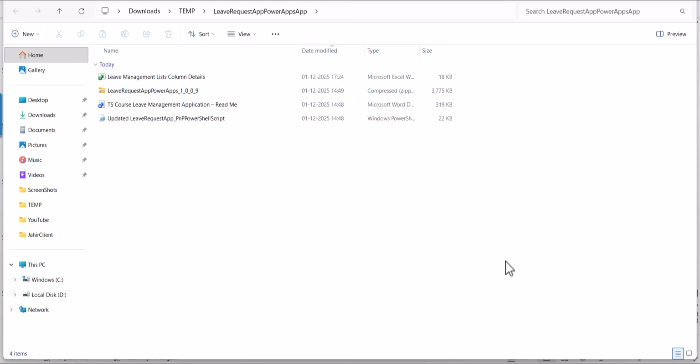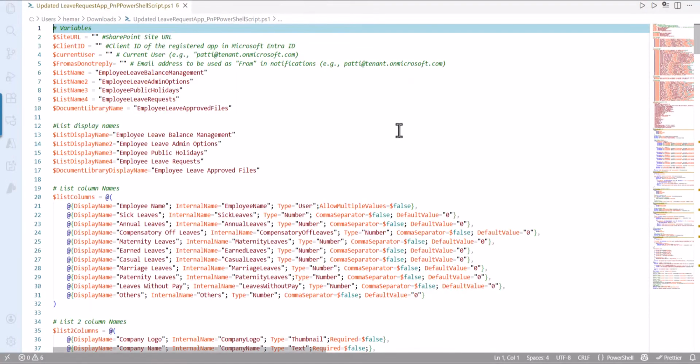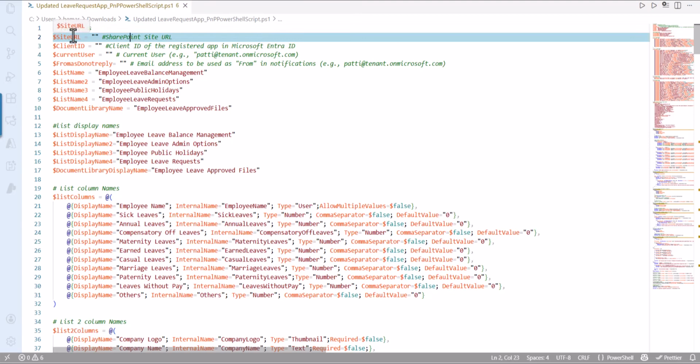Now we will see the PowerShell script, in case you are going to run this one. For running this PowerShell script, make sure you have a Microsoft Entra ID app registered for the PowerShell script to interact with SharePoint. So we need to provide that client ID to this variable, and we have to provide the SharePoint site URL, where you want to create all the SharePoint lists.